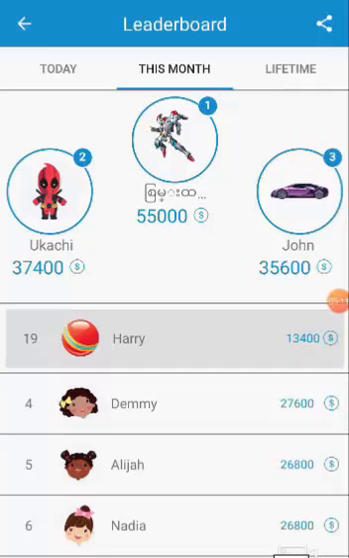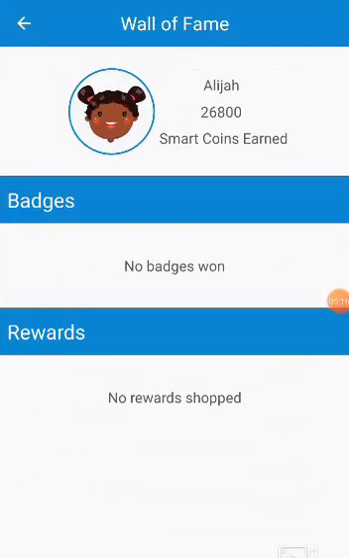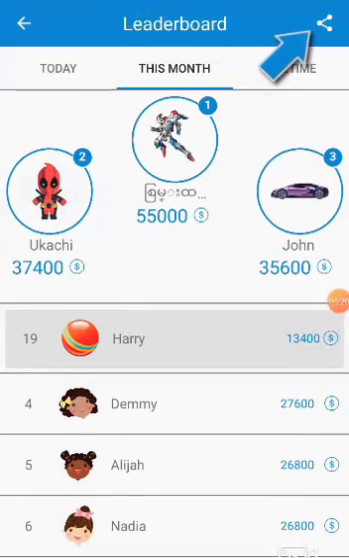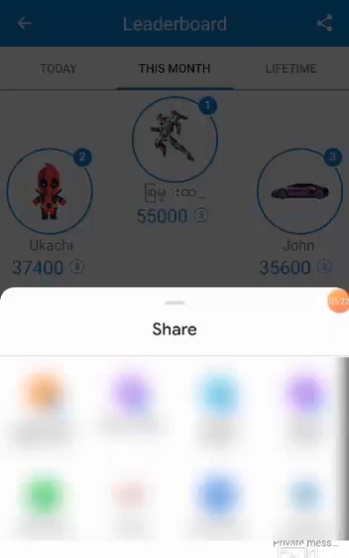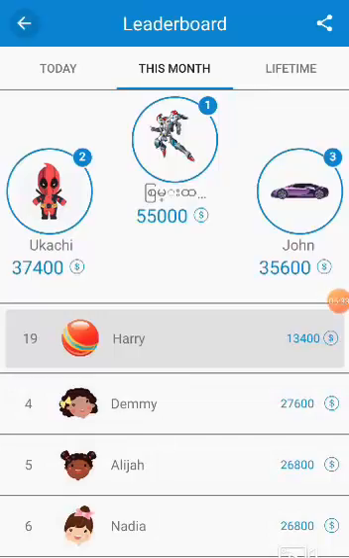Challenge your child to move their name to the top 10 position. You can view the Wall of Fame of any of the profiles in the top 10 positions by simply tapping on their name and position. You can also share your child's achievements on the leaderboard with friends and family to motivate and encourage your child.